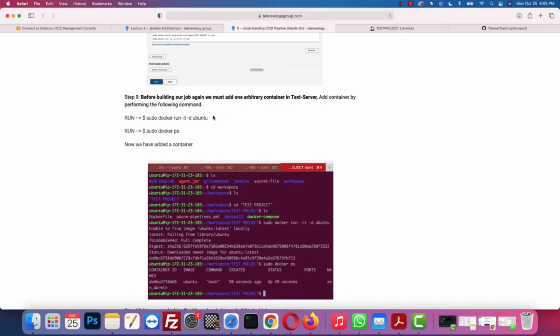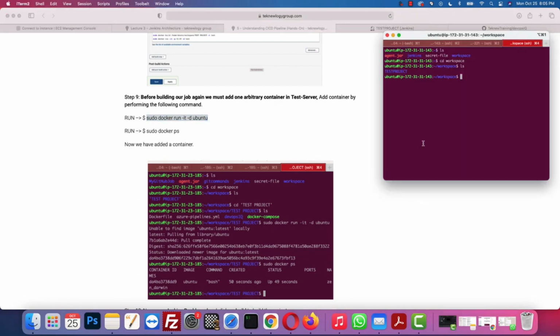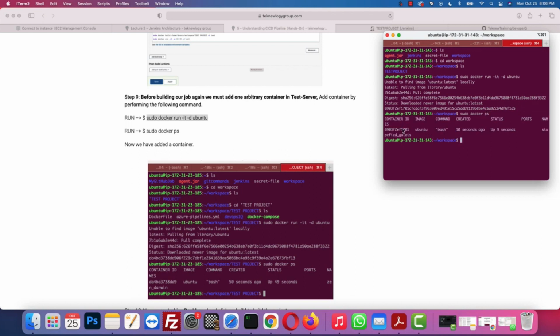So remember, we need to start up a container. Don't worry, you're gonna know about container by the time you get to Docker. So this is the reason why we install Docker at first. Go to your test server and run this. So let's run this one. So it's gonna install Ubuntu server for us. All right, so now we get the Ubuntu latest. All right, so let's do sudo docker ps, so you can see the Ubuntu image. By the time you get to Docker, you're gonna understand it better anyway.